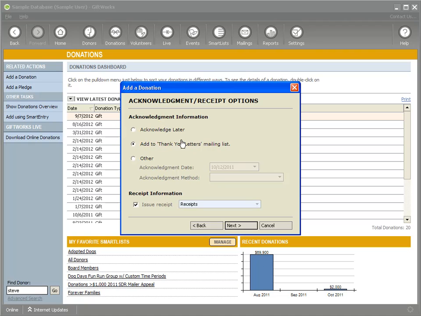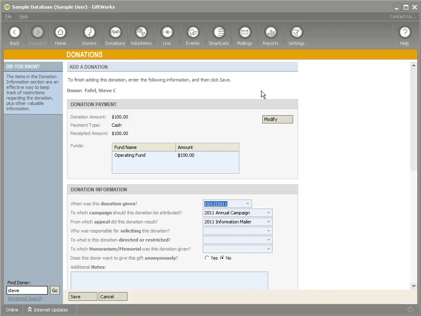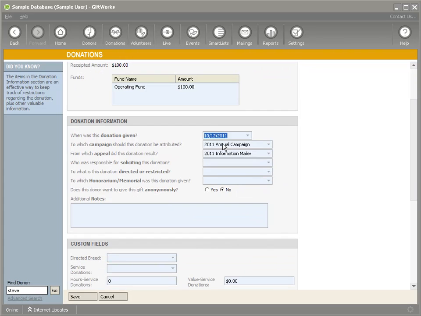Click on Next. GiftWorks has built-in acknowledgement functionality and receipting, so that process can be automated or at least can be a normal part of your donation management process. So I'm going to just indicate that I want to add this to the thank you letters mailing list, which we'll see in just a moment, and also that I want to issue a receipt for this donation. Click on Next.